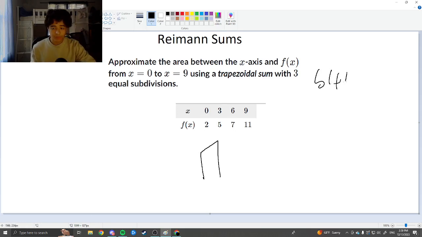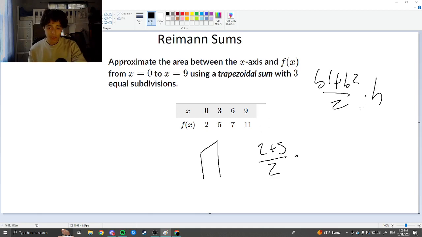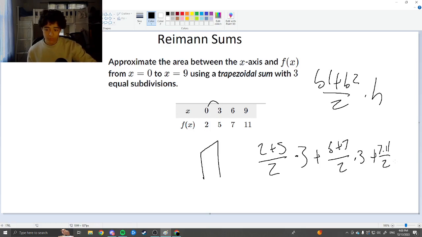So if we're trying to make trapezoids out of these, like this, and we're looking for base 1 plus base 2 over 2 times the height, our base 1 is going to be this, which is going to be our first y value, which is going to be 2, and then plus 5 over 2, and then times the height, which is the distance between the two numbers, which is going to be 3. Plus, same thing for the next one, 5 plus 7 over 2 times 3. Plus, same thing for the last, 7 plus 11 over 2 times 3.